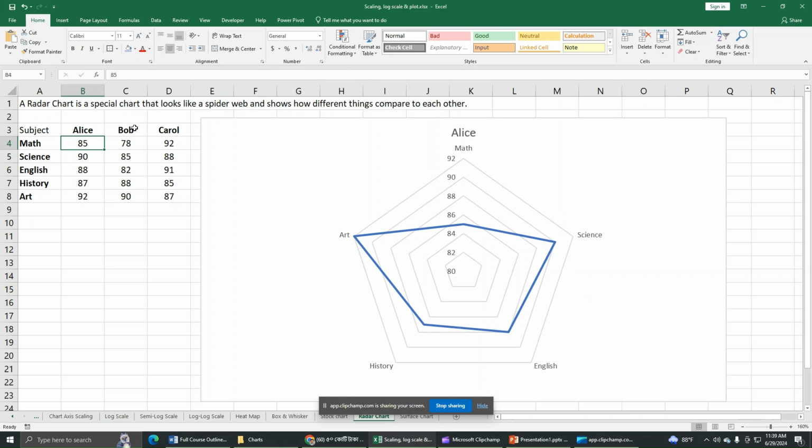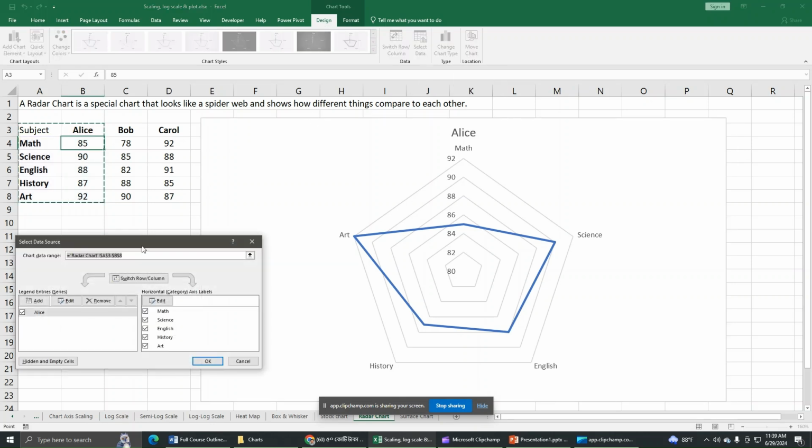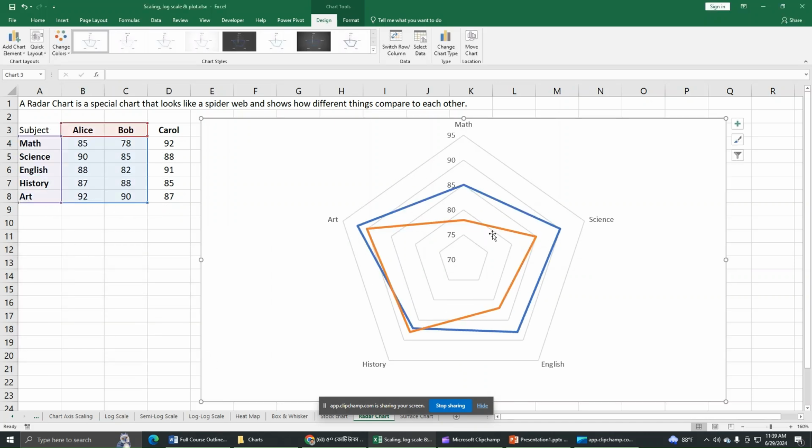Now if I want to include Bob's data, select this chart, and from design menu, let's click select data, and here you can remove this data and select both of these data. Click OK. You will see Bob's data is included here.